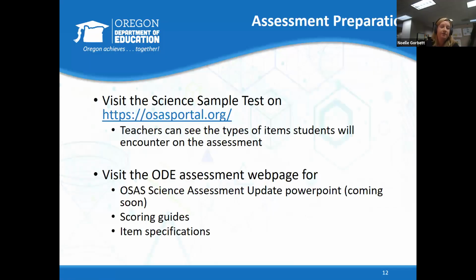So here's the link for the sample tests. One for 5th grade, one for 8th grade, one for high school, osasportal.org. Highly recommend that you have your students engage with it. You as a teacher should engage with it so you know how questions are being presented to students. And that might also help inform your instruction so you're able to approach the way you're teaching so that students feel more comfortable with it when they see it on the test.